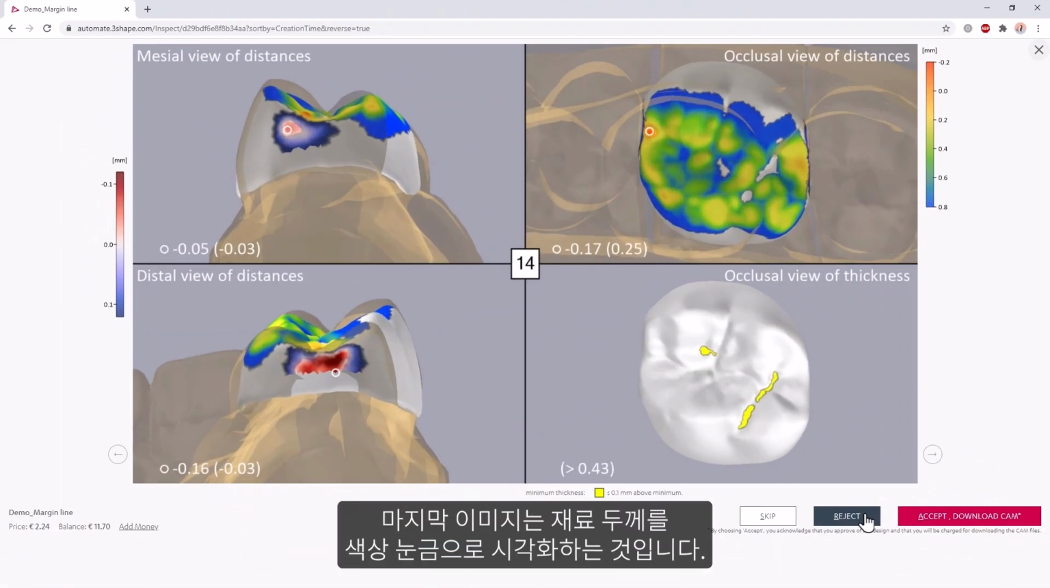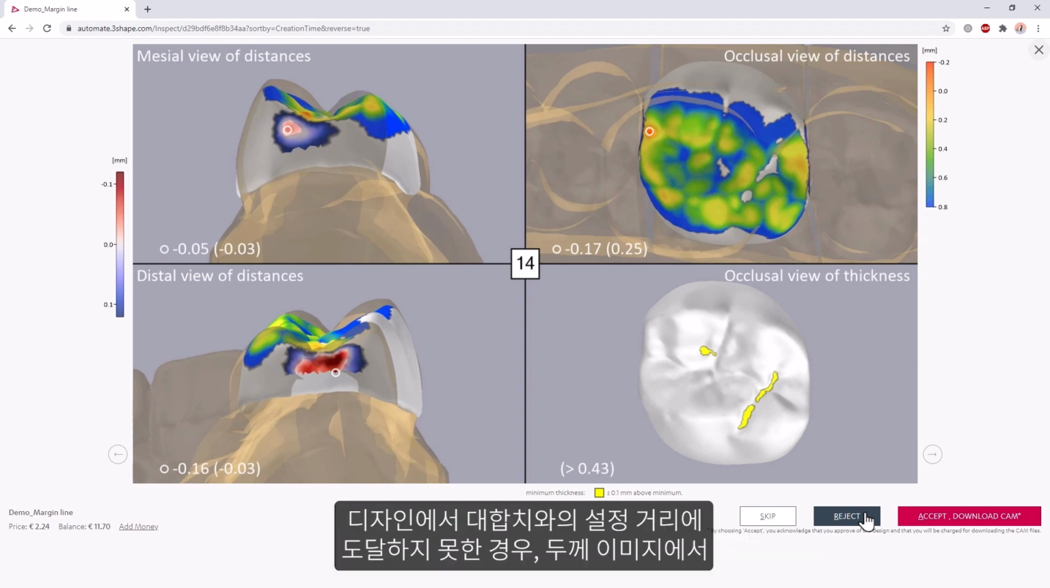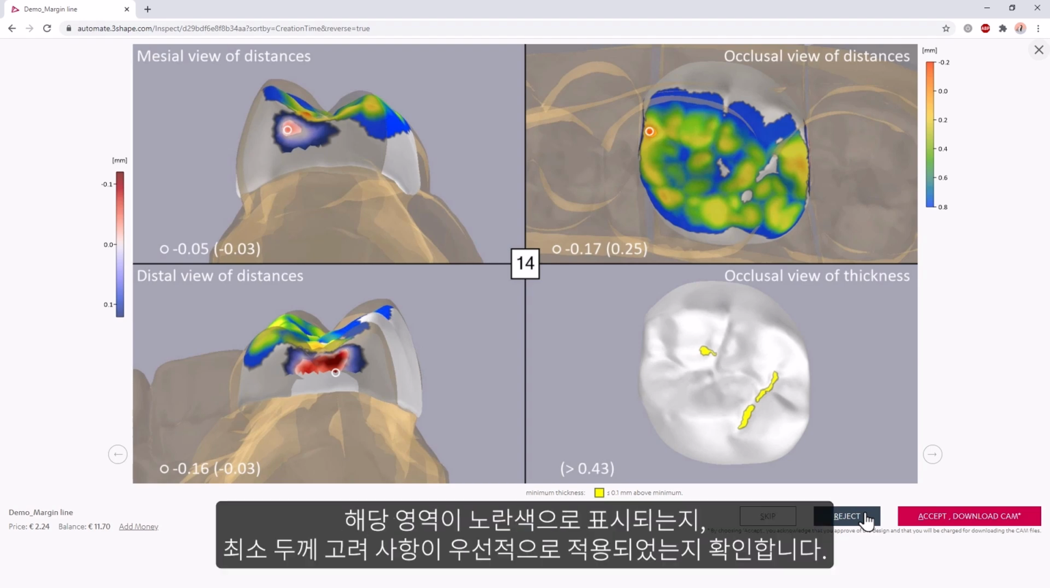The last image here shows the material thickness, which is visualized with a color scale that shows violations in red and almost critical zones in yellow, less than 0.1 millimeters of material beyond the minimum thickness. When noticing that a preferred distance to the antagonist could not be achieved in a design, check if the corresponding area shows in yellow in the thickness image, whether minimum thickness considerations took precedence.